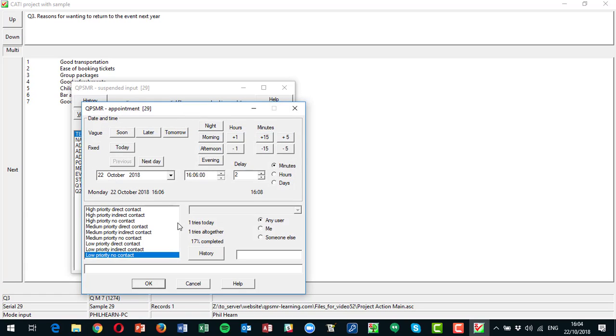And when I do that, I have a choice now of what I do in terms of setting this up. It can be a vague soon, later, tomorrow. We can actually fix an actual appointment. So I could say, well, I'd like the interviewee would like to be contacted tomorrow, and that might be at a certain time. So we might want to set that at 8 o'clock tomorrow evening.